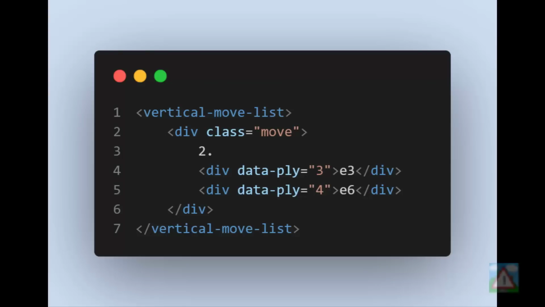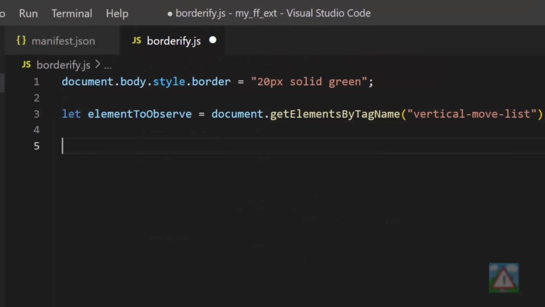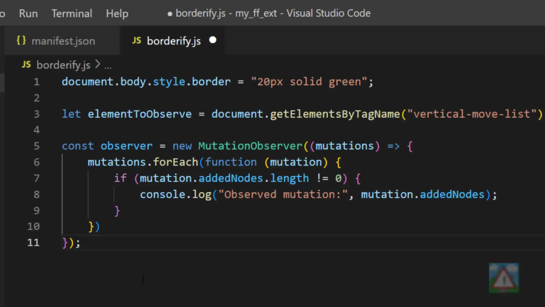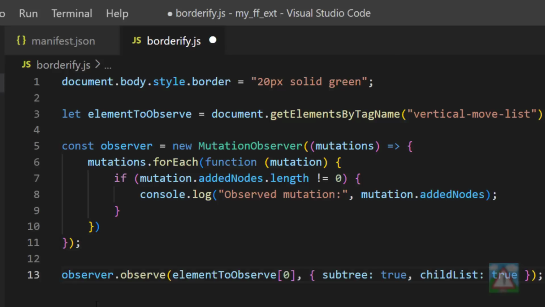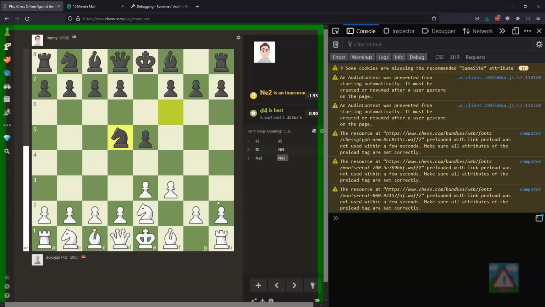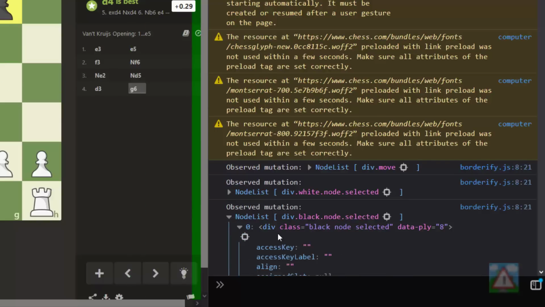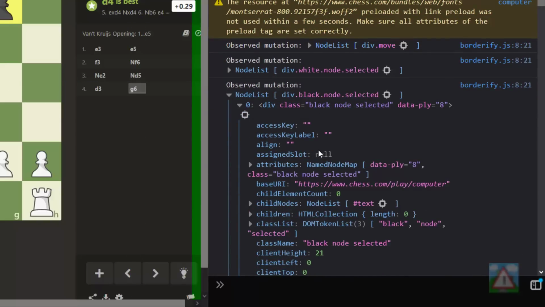Our extension needs to get the vertical move list and then watch for changes to the children of this element. Luckily, JavaScript has something called a mutation observer, which is a doddle to implement. You just get your element, create a new mutation observer, put a callback inside, and then set it to observe when the script loads. So saving the file, reloading the extension, and then making some moves on the board, we can see in the console that we've got the updated element, and inside the children we can find the text of the move, which is the thing that we'll be needing for later on.